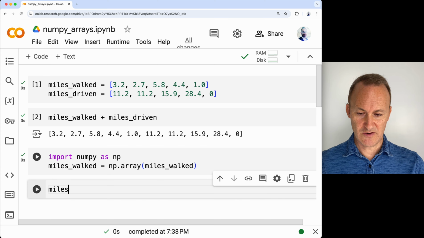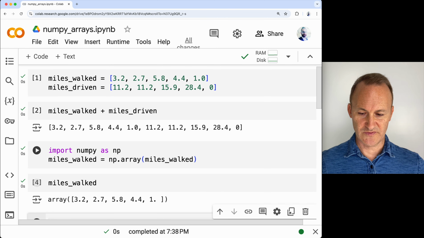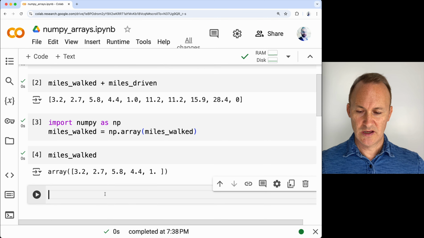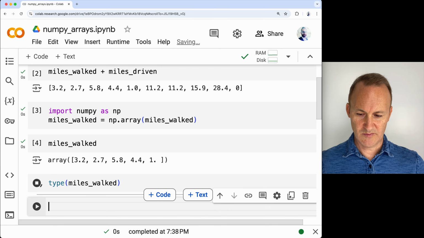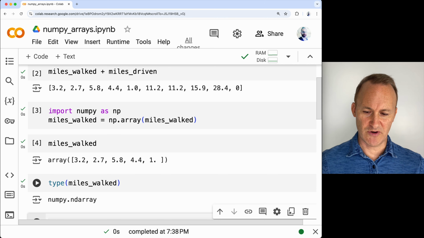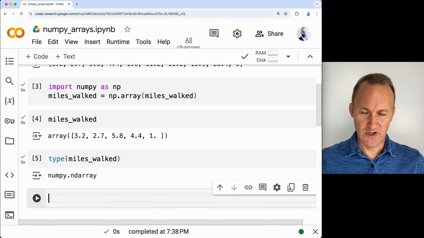Now if you go ahead and look at it, just type it in and press Shift Enter, you can see it says array in front of it. That's kind of weird. And then if we check its type, what is the type of miles walked? Is this still a list or is this something different? Press Shift Enter. You can see it's a NumPy ndarray, or NumPy array for short. So what's the point of this? Why is this helpful? Well, let's first just look at it in isolation.